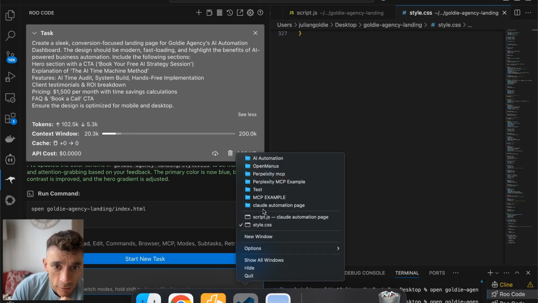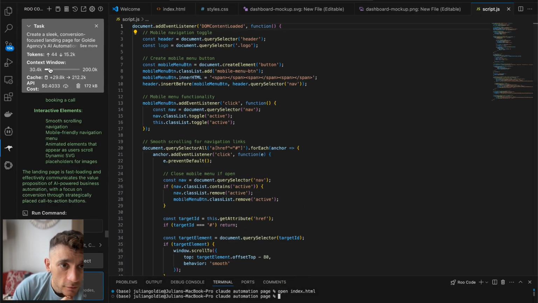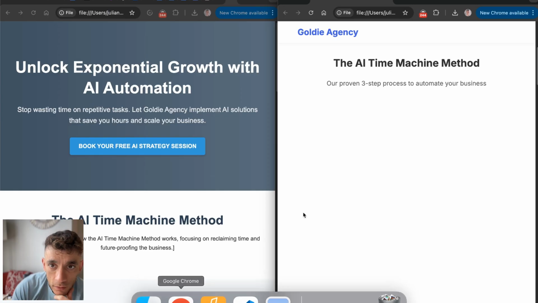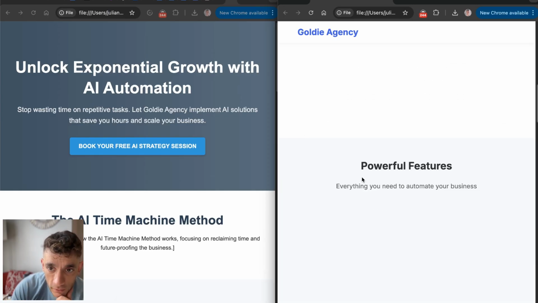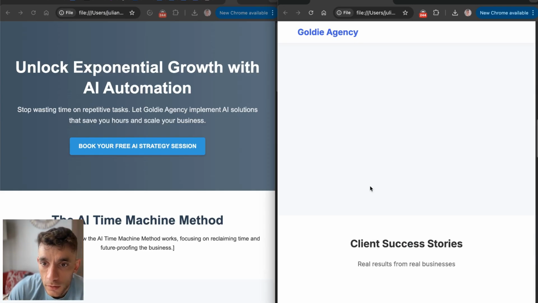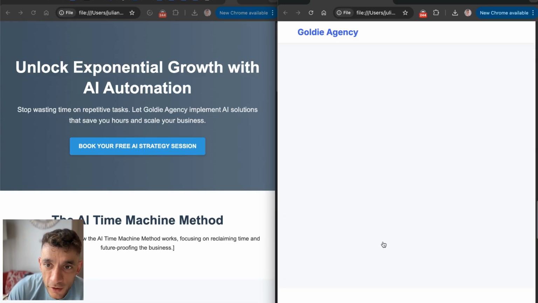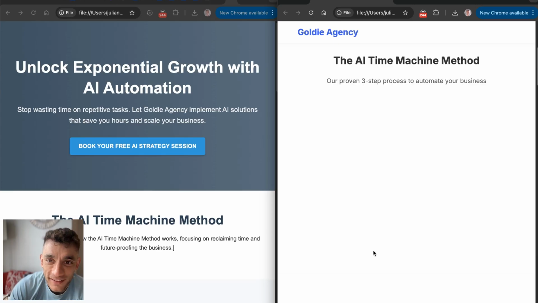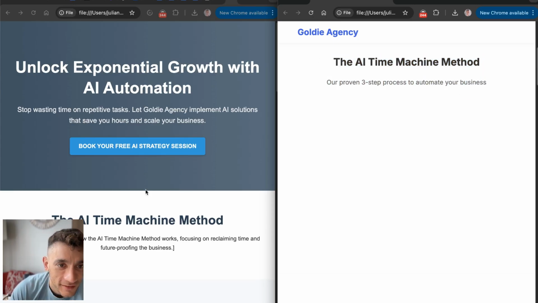So that was the API cost from Gemini. And then this has cost us 40 cents to build out. And look at that. There's nothing here. If you go on responsive mode, there's nothing here, mate. That's not a website. That's a blank page with a couple of headlines.